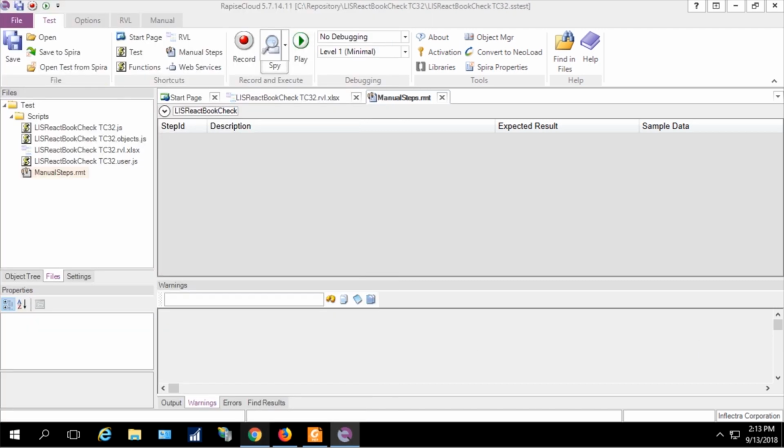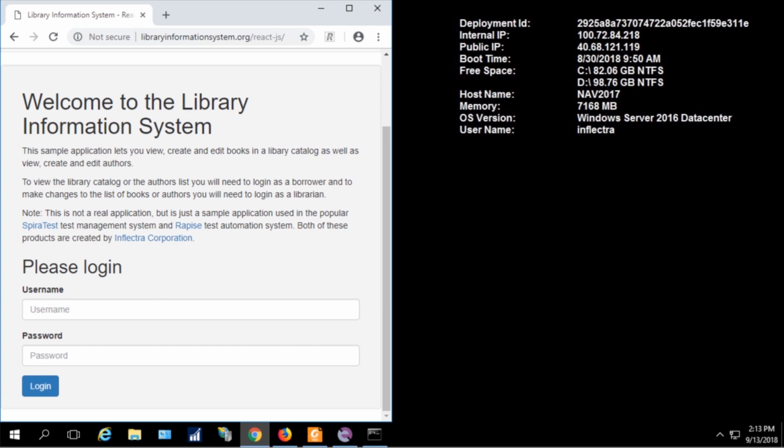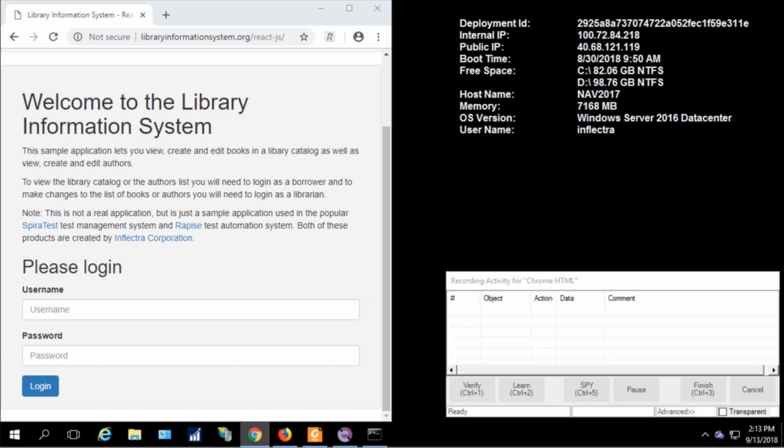So let's record our manual scenario first. So I go to Manual tab on the ribbon, and here I have a special button, Record Manual. I will press it and Rapise will start recording my actions. So I press it. And now when Rapise is connected to Chrome browser, you can see it is blinking. I can start interacting with my application.